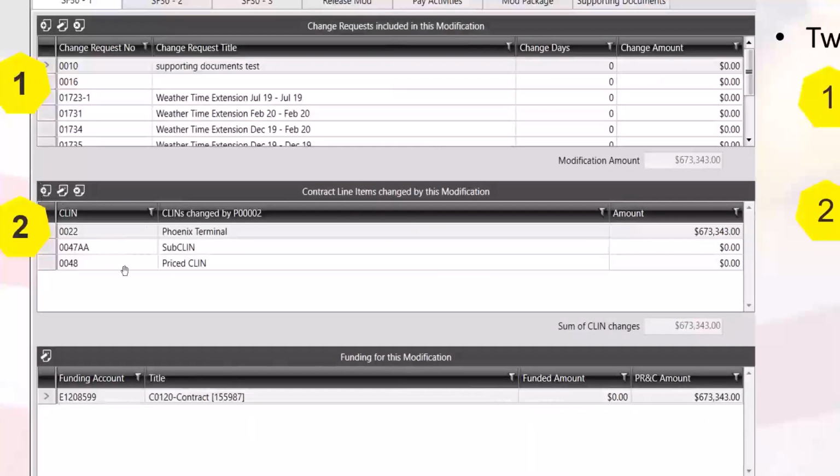And as you can see, you can have more than one CLIN showing up in the same modification. Once you've added the CLIN, the funding accounts will then show up. This funding account information is being pulled from what you set up in the status funding tab of the change request. So if you don't see the right PRNC showing up in here, then you need to go back to the change request and go to the status funding tab and move the money around to make sure you put it on the right one, so that the correct PRNC amount is showing up down here in this funding section.